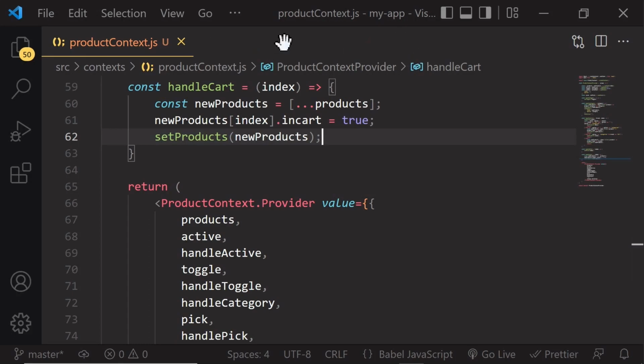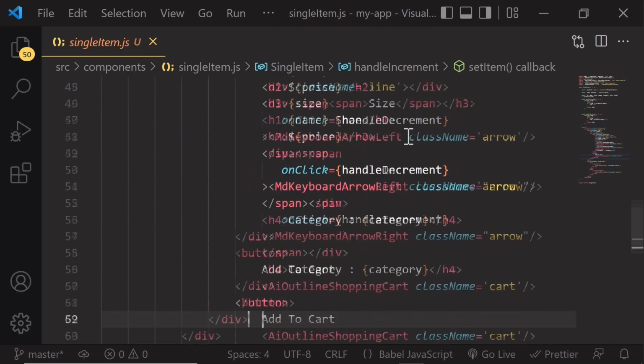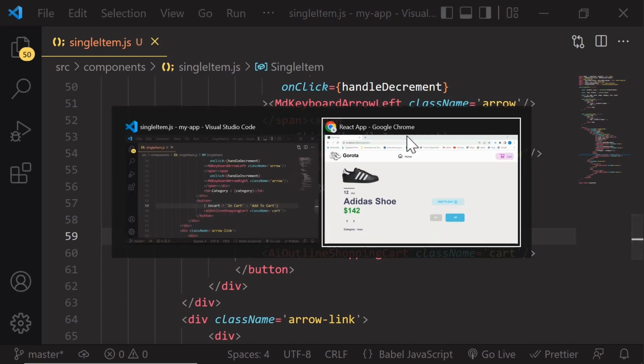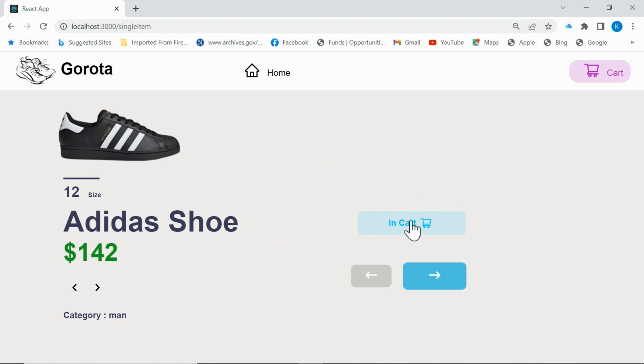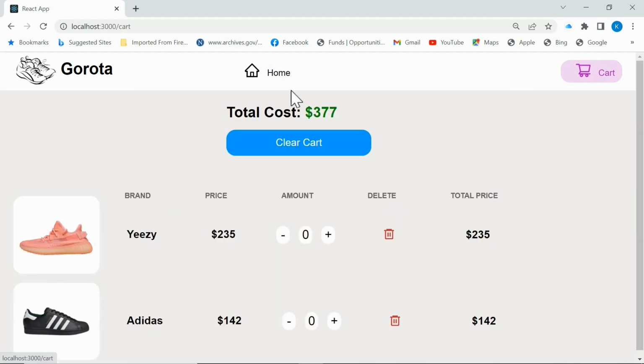So back to VS Code and close everything. Then go ahead and open up the single item component, and then head down below to our add to cart button. Now, instead of just saying add to cart, I'm going to use a ternary operator to check if the inCart value is true. Then say in cart, and write add to cart if the inCart value is false. Save the changes, and as soon as we open up the browser, we can see the button has changed to indicate that we have already added this item to the cart.